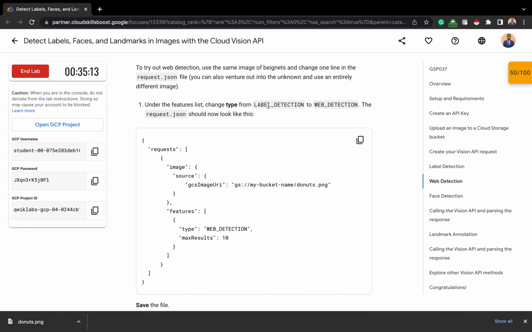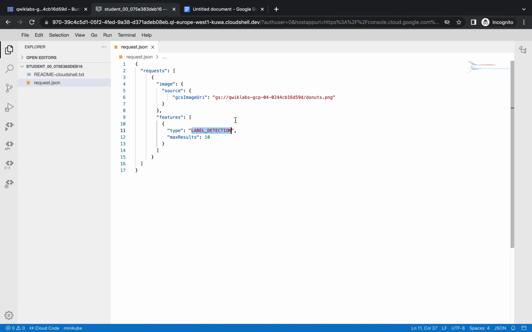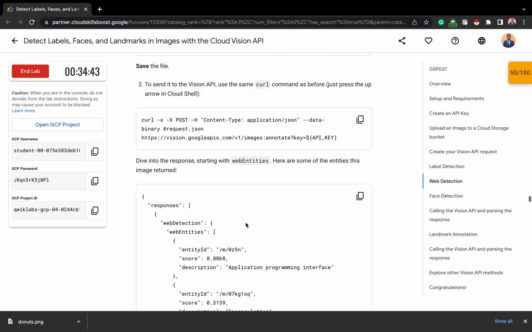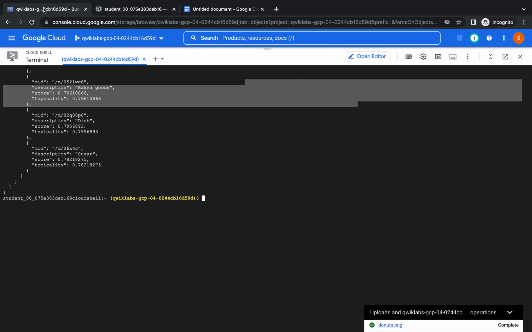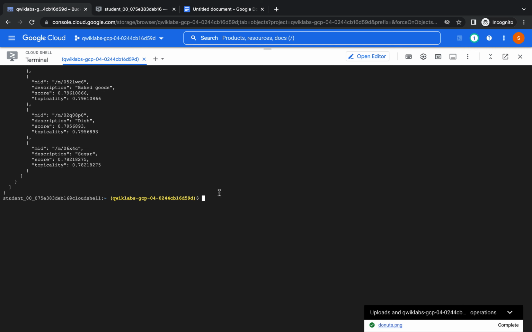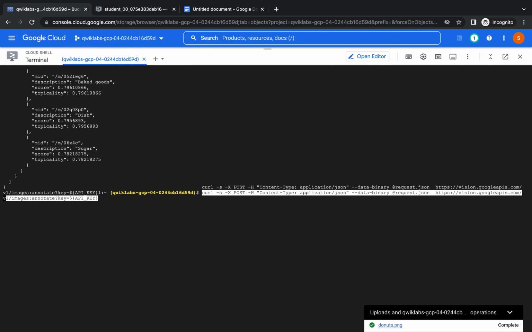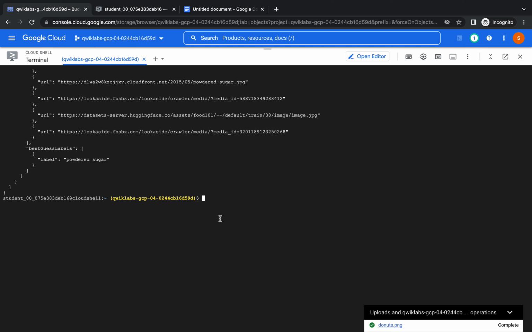So we have to change from label detection to web detection. I'm just going to copy web detection, Ctrl C. Go back to here. Paste web detection here, then save once again. After that, we'll also call the Vision API using the curl command. That's our Cloud Shell. Paste this. Here we are.